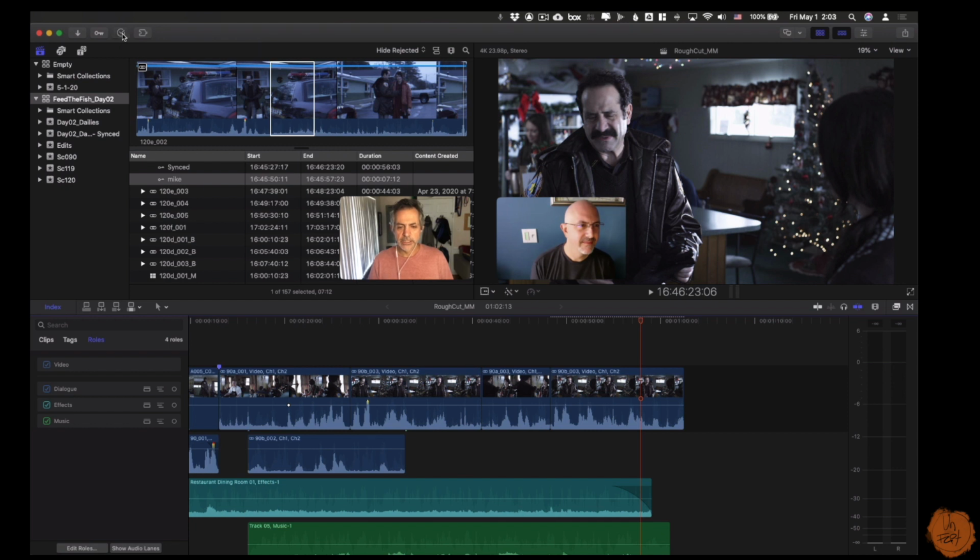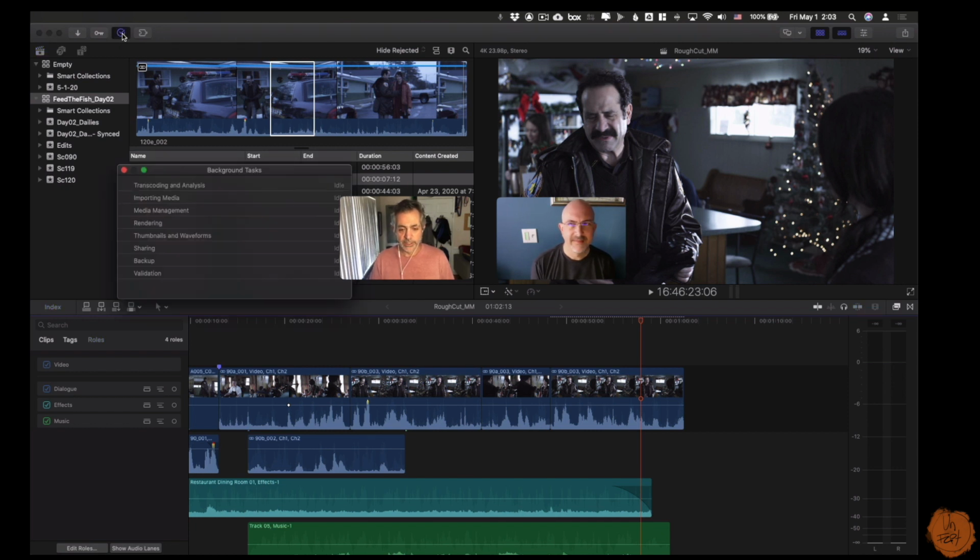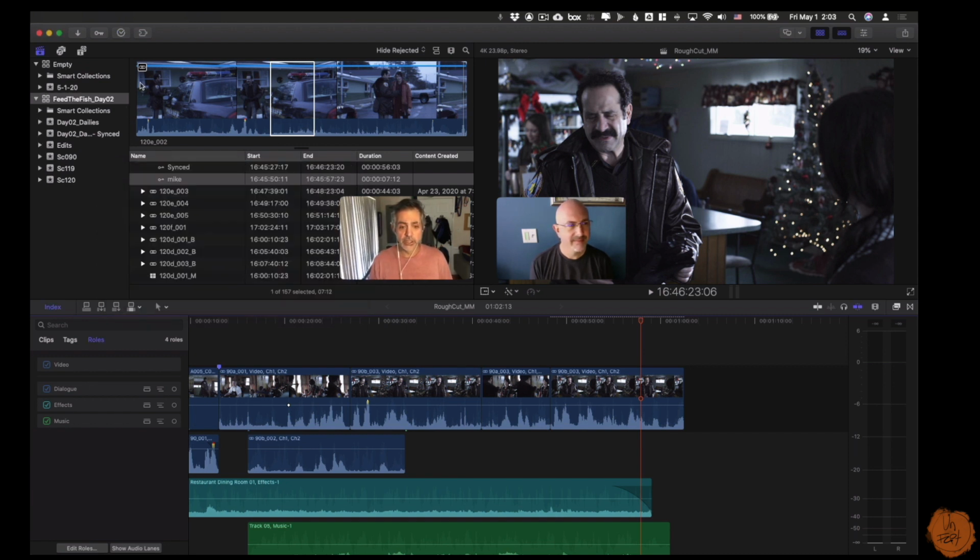Next down the line is a background tasks window. If anything's going on with your system, it's going to tell you. This is going to tell you rendering, importing, media management, all that stuff, even saving. It just usually goes on and off, but it's just to keep track of what's going on.